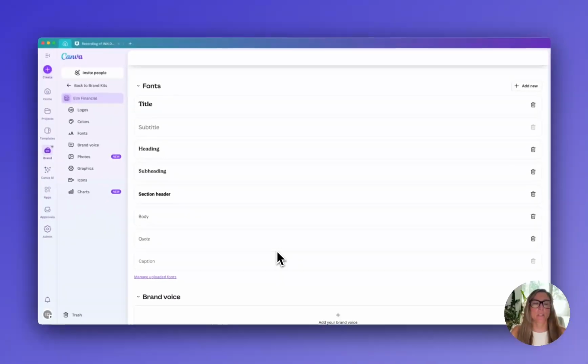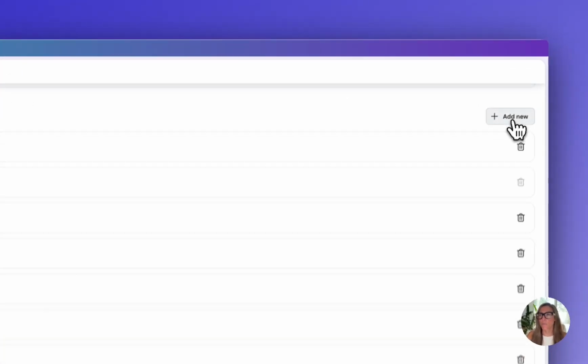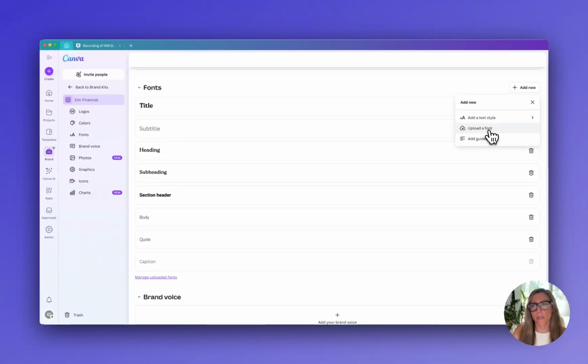Next, we're going to start selecting fonts. So again, we're just giving ourselves shortcuts of all of the things we know we're going to need later. We've already populated in some fonts here, so we're all set, but I'll show you that you can either upload a font here. So if you have a font that is not native to Canva, you can just upload it if you've purchased a license for your font. You can pop that right in.